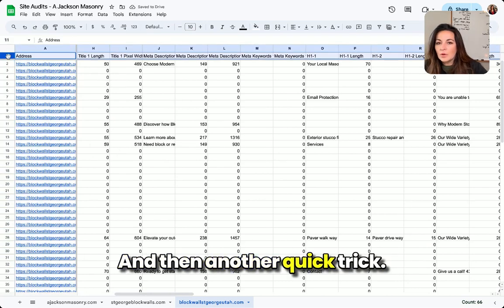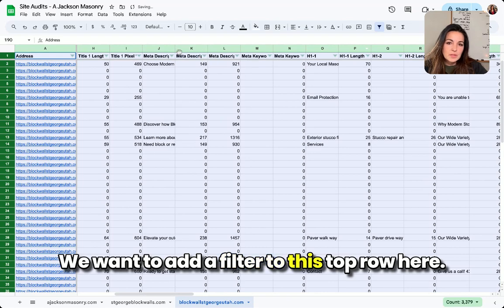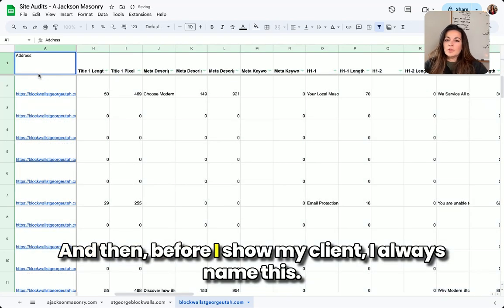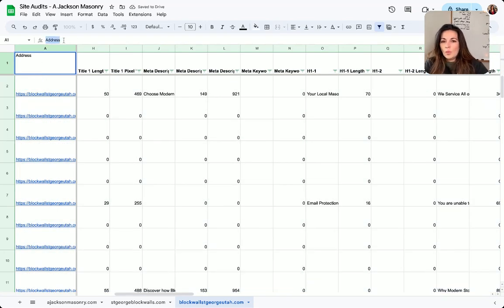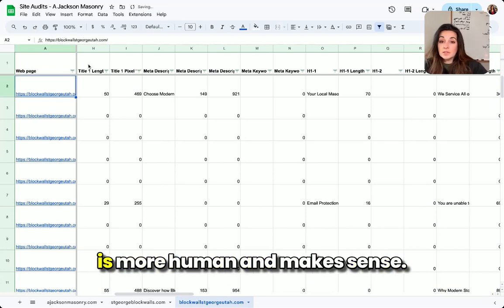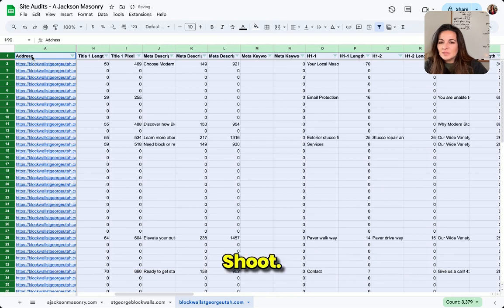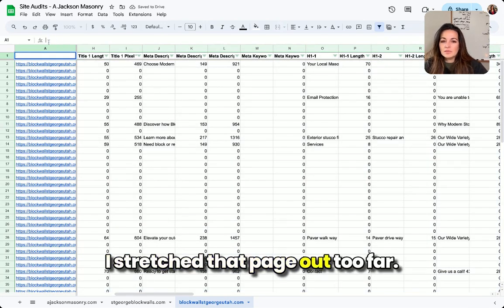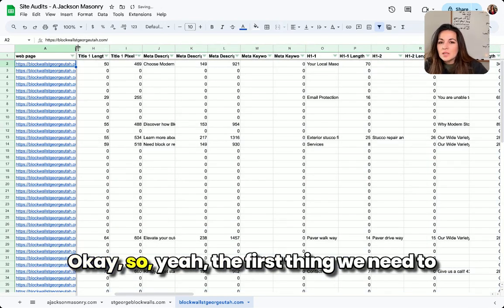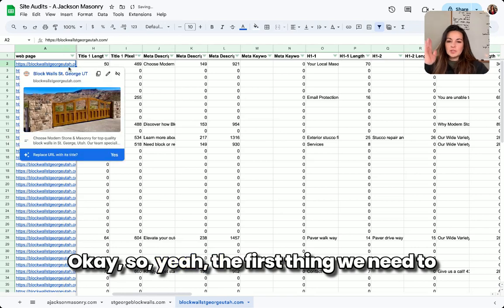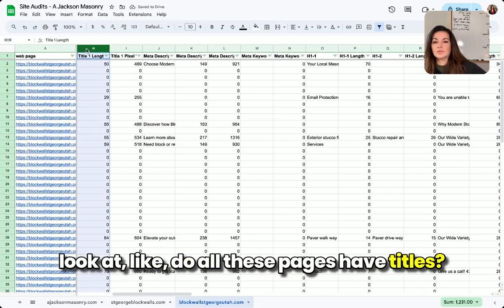And then another quick trick, we want to add a filter to this top row here. And then before I show my client, I always name this web page because I think that just is more human and makes sense. And it's just easier for people to understand. Shoot, I stretched that page out too far. Okay. So yeah, the first thing we need to look at, do all these pages have titles?